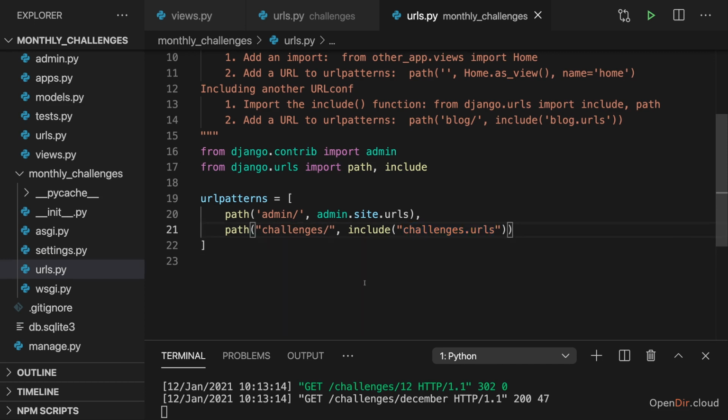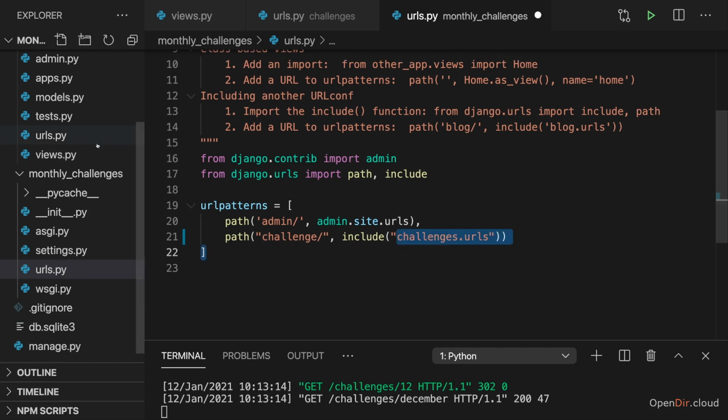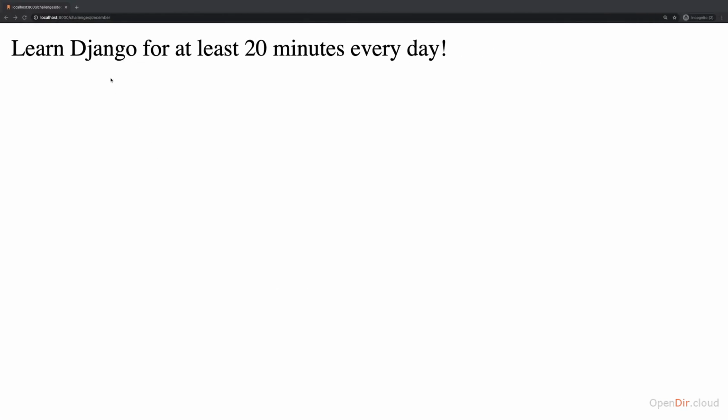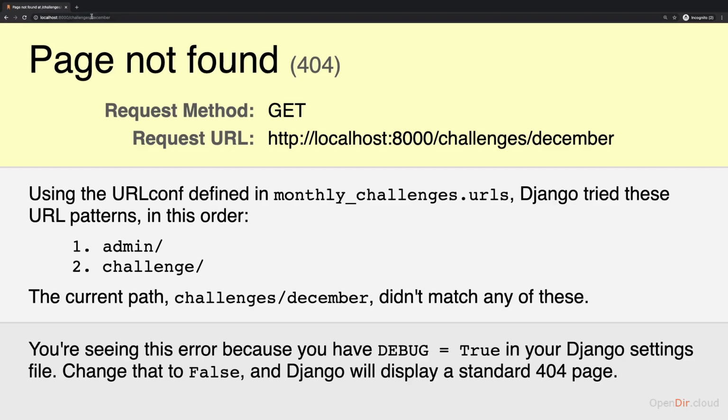Now, what if I would change this to just challenge? So without an S here. I don't change it here. I don't change the challenges app folder name. I just change the path for which I want to reach into that challenges folder name here in the project-wide URL config. If we save that, if I try to visit challenges December, it breaks.